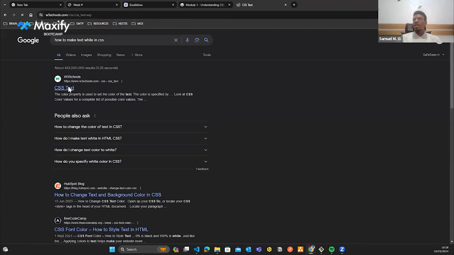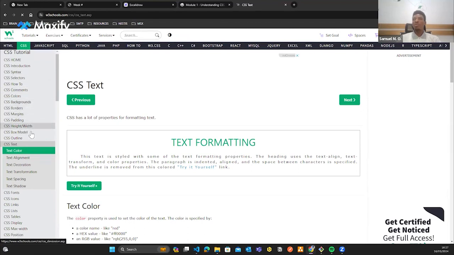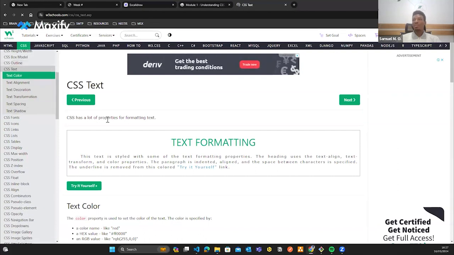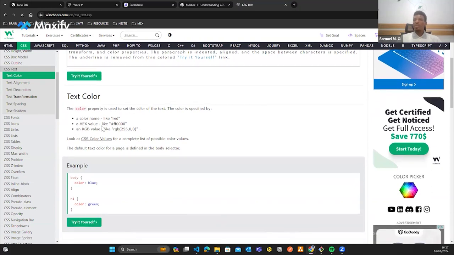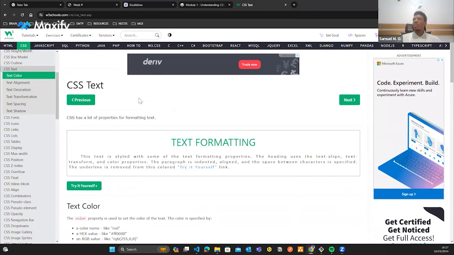W3Schools. Yeah, this is another resource I could also recommend. You can take your time and go through this sequentially, right? Please go through this. It explains borders, margins, padding, heights, literally everything. So now you can come here. A color property is used to set the color of the text. Remember, I mentioned property and value, right? Oh, I now know that. Then there's a sample here, color: blue. Great. All right, let me go back to my code.